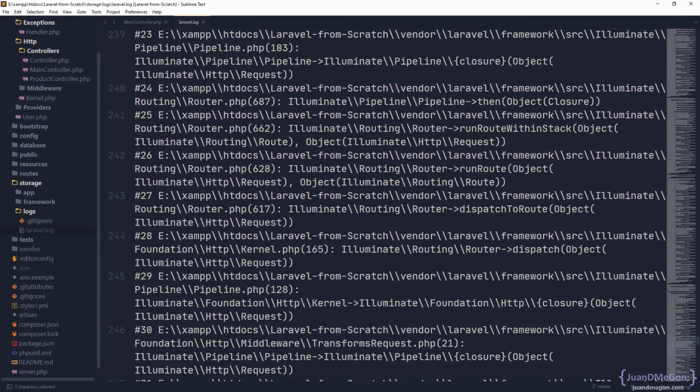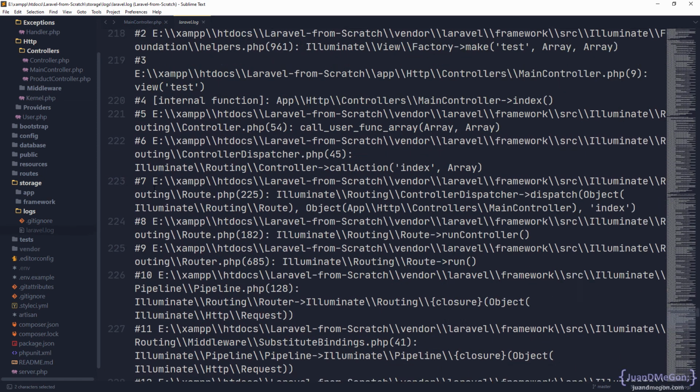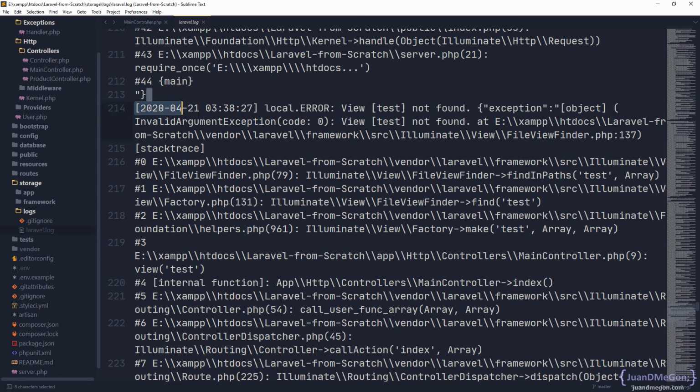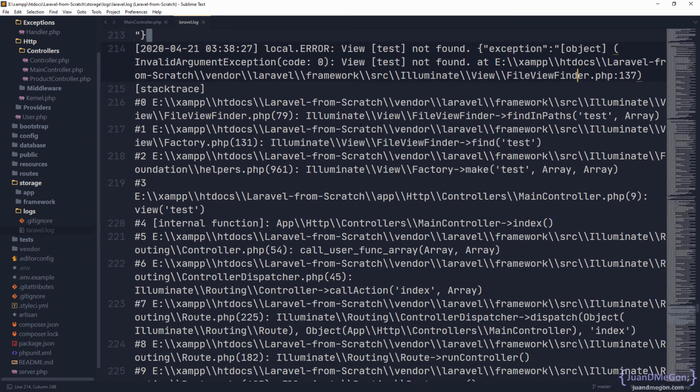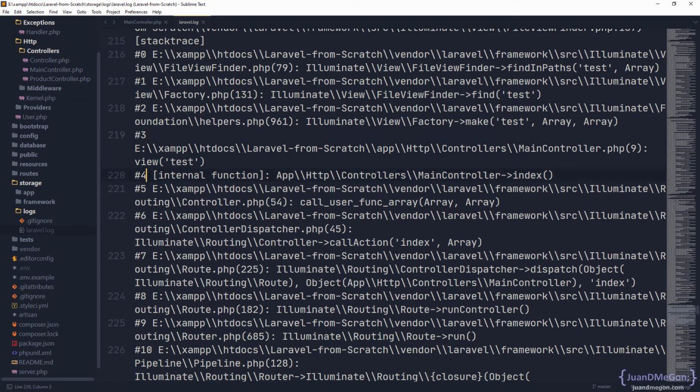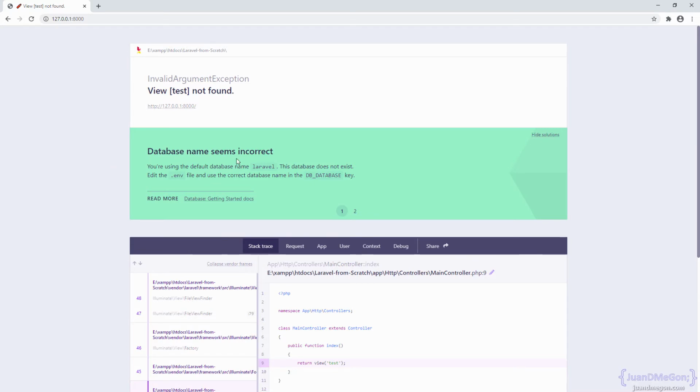So you can just go to position 0, which is of course on the top, and there you have the latest error possible saying exactly the same that we have, that the view test is not found, and it is saying it is located here in the file viewfinder. And there you can just go through the different positions, and finally you realize that this is in the main controller on the index, and of course this is on line 9. So there you have basically the same details that you have here, but of course here it is more visual.